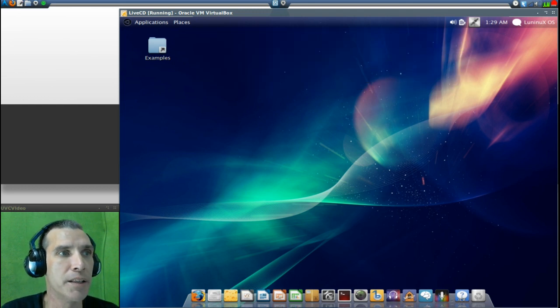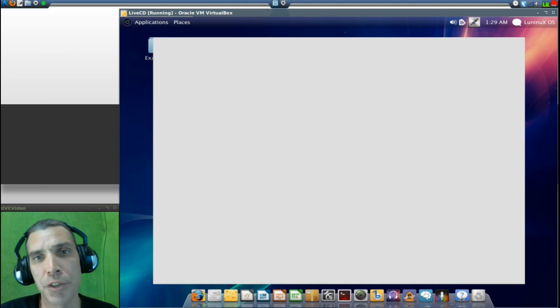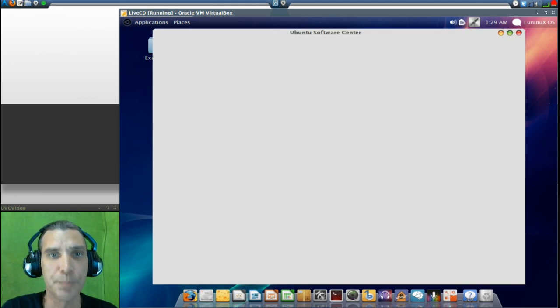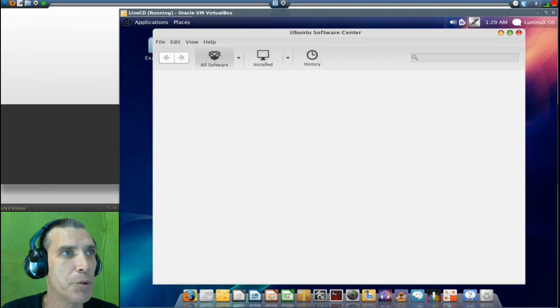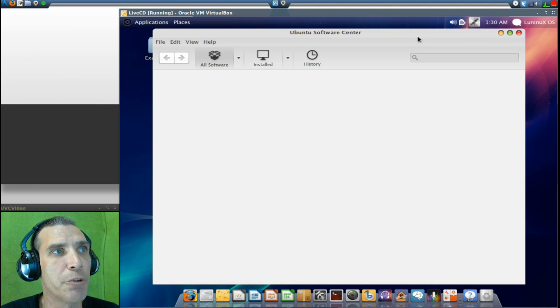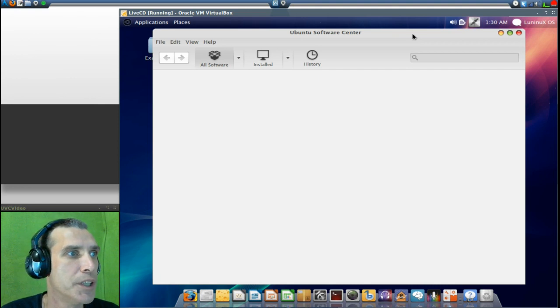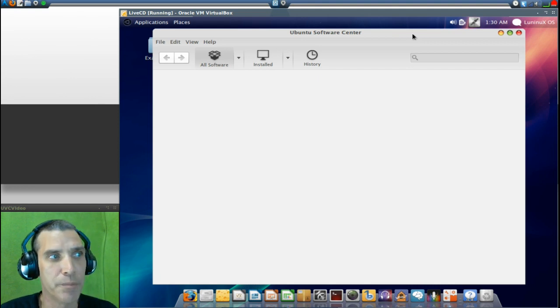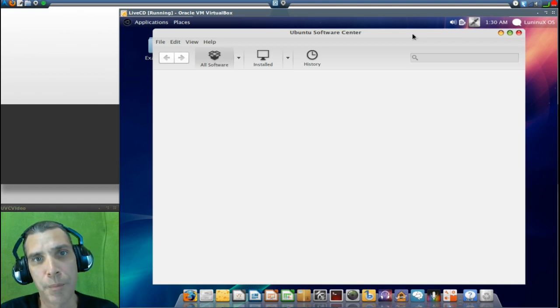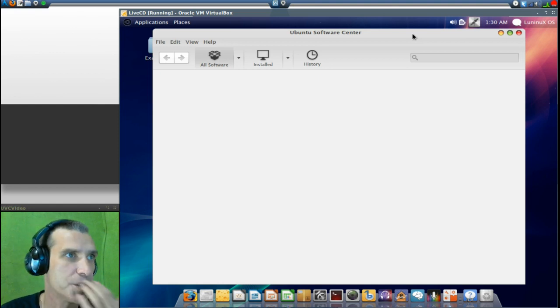And this is understandably going to run a little bit slower because I'm running this in a virtual machine with a video capture utility. But you can see this is the Ubuntu Software Center, and it looks like it's running the latest one. And so you can pretty much get most of the applications that you will ever need with this.